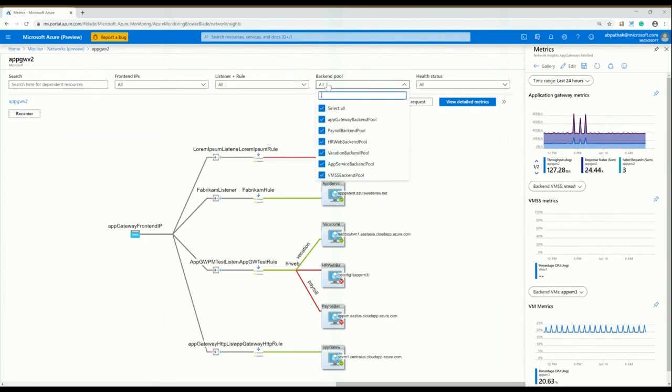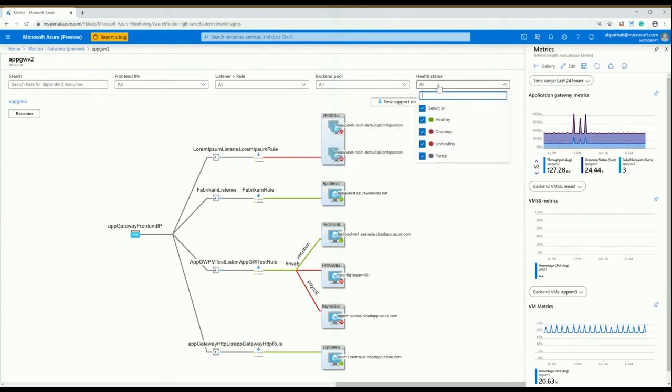If you want to focus on just a particular backend pool, you can do so. And similarly, on the health status that we have identified for each of these backend pools. We have also implemented the search functionality right in over here for you.